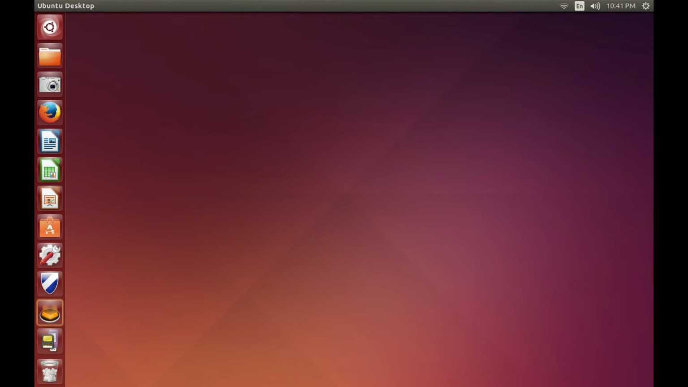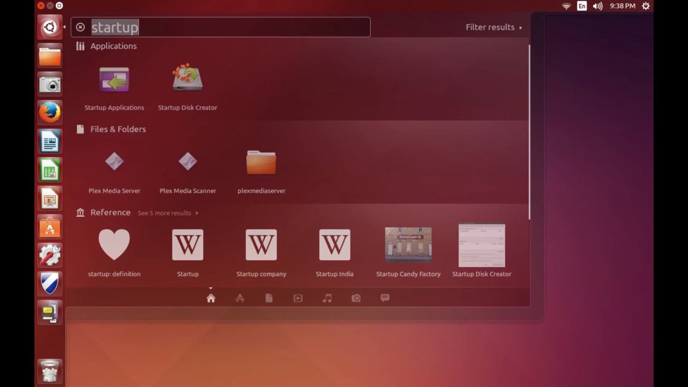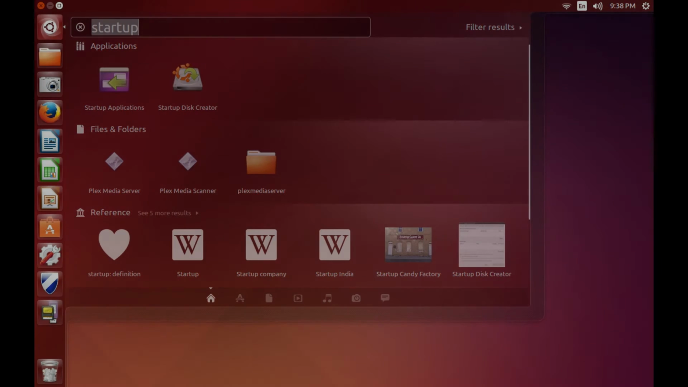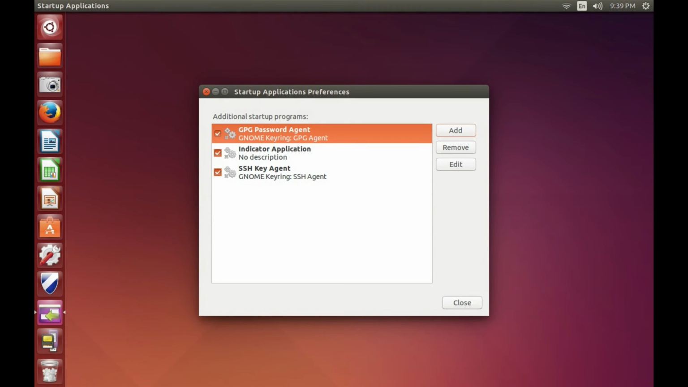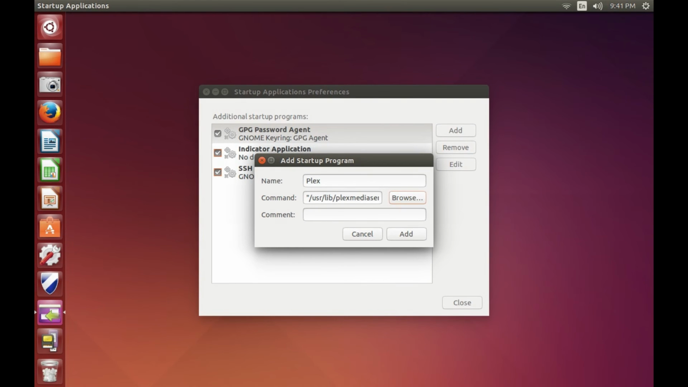Step 1. Click the dash icon on the menu bar. A search window opens. Type Startup Applications in the search bar at the top of the window. The Startup Applications program appears in the Applications section of the menu. Click to open the application. The Startup Applications Preferences screen appears. Step 3. Click Add on the right side of the screen. The Add Startup Program window opens.